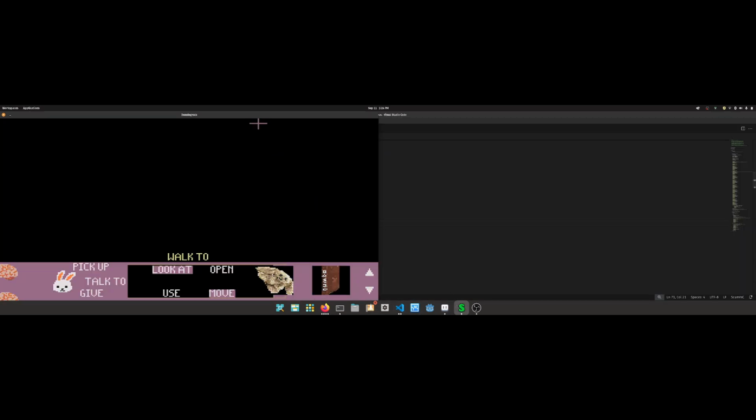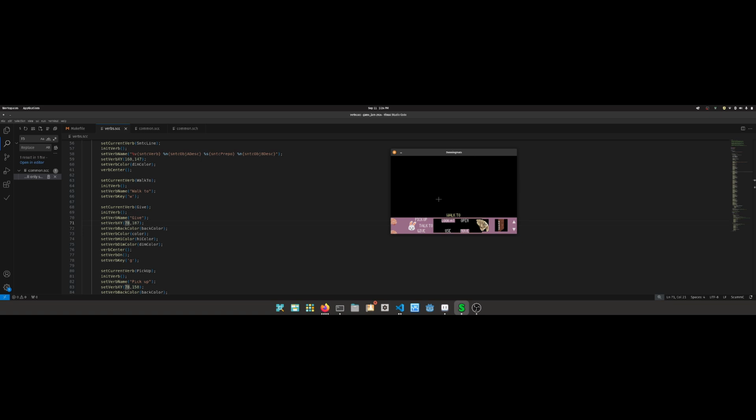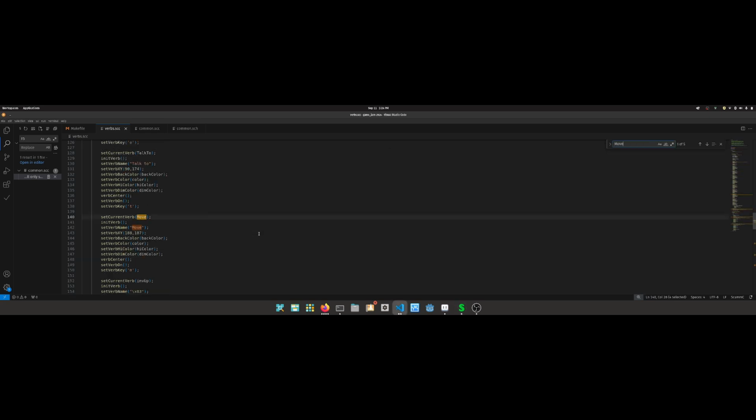Anyhow, let's just go back to the game and figure out what we want to wear. So I think pickup, next to pickup, maybe look at. We can always change that later, but I'm partial to having look at here and then use down here, maybe. We're getting rid of move anyways. We can get rid of move for now. We don't need that many verbs.